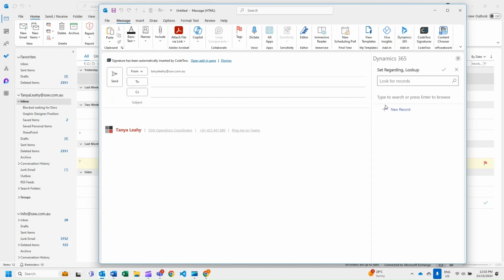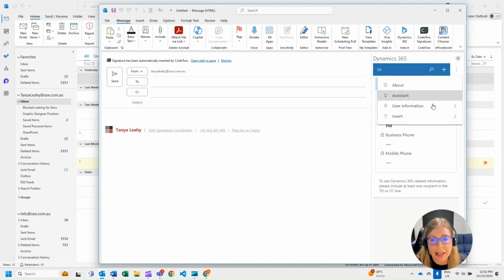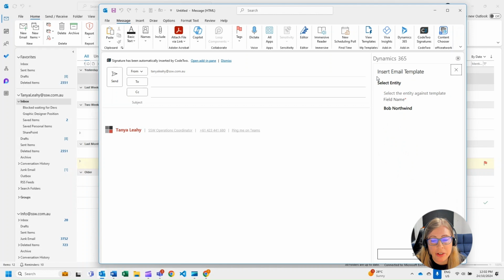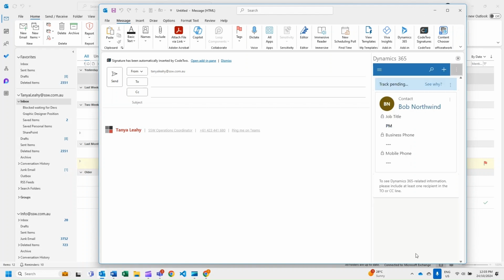I'm going to select a customer record and then go to the top ellipses and click on Insert and Add Template. I'm then going to confirm, yes, it is Bob Northwind that will be receiving this email. And then finally, I get to add my template and then Add to Email.